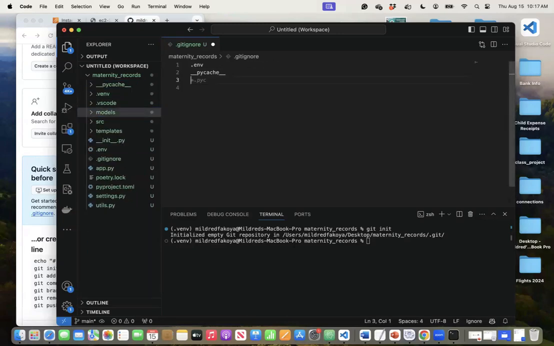So let's put system files like .DS_Store, and I don't want my virtual environment to go also. So I'll say .venv. I don't want this one to go also. So let's say these are the files we want to ignore. Whatever you put in your gitignore file is not going to be sent to GitHub.